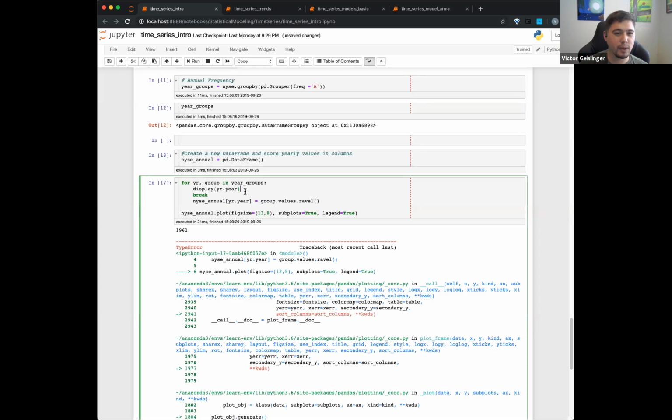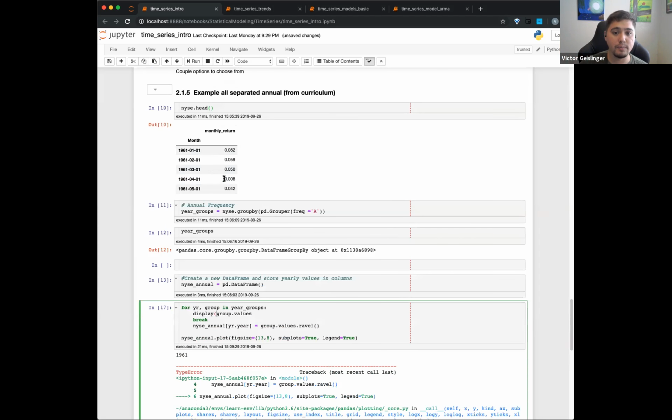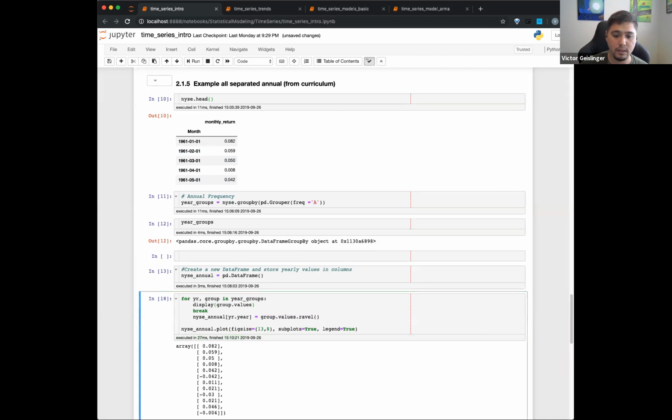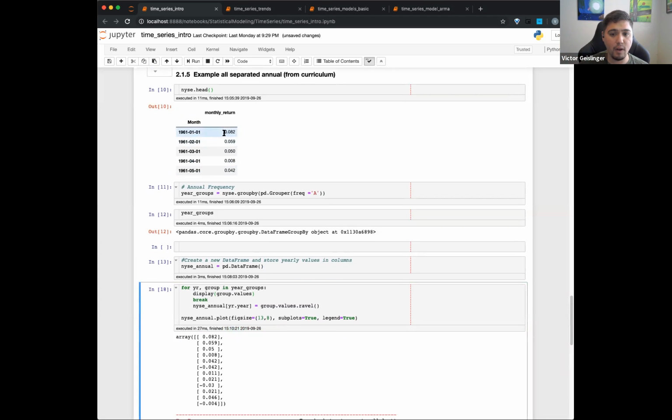So what I wanted to show a little bit, before I get into this whole thing, is to kind of break each part down, right? So we have our group.values, and this group right here is going to be our actual data frame. Or I should say, I guess it's technically a series, but group.values. And so if I do a display here, what you'll see are the different values, but they're specifically grouped for that specific year. So if I run this now, you'll see that basically I have all of these monthly returns.